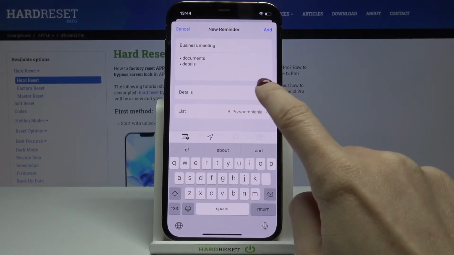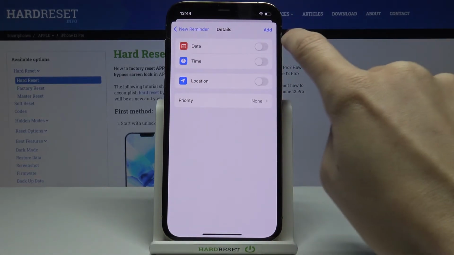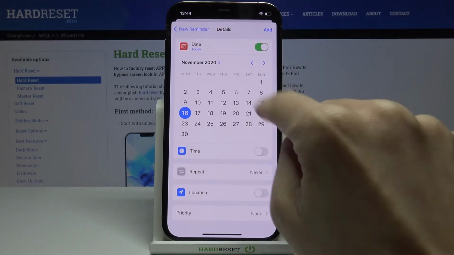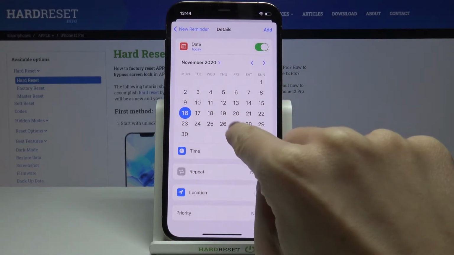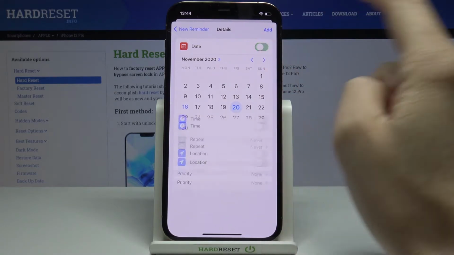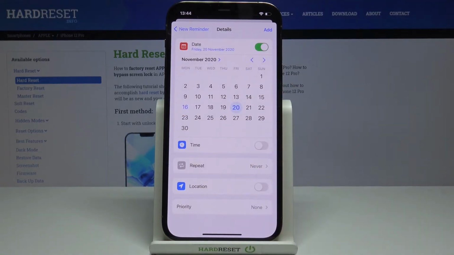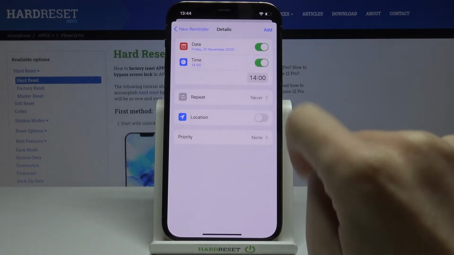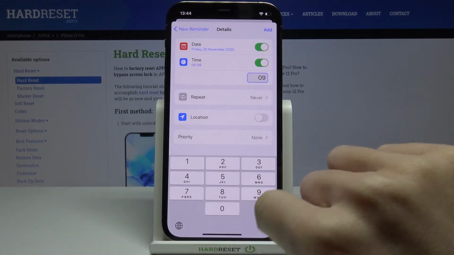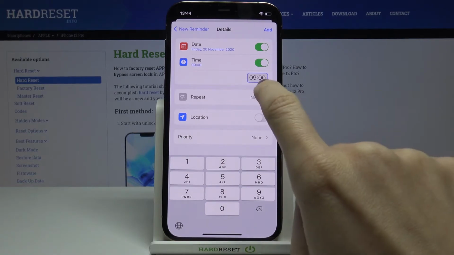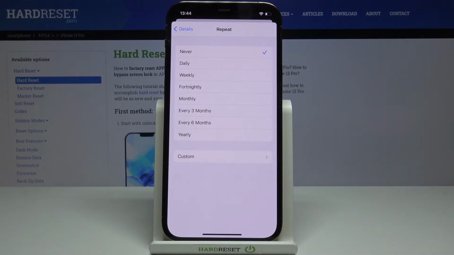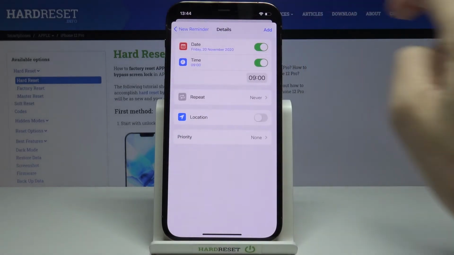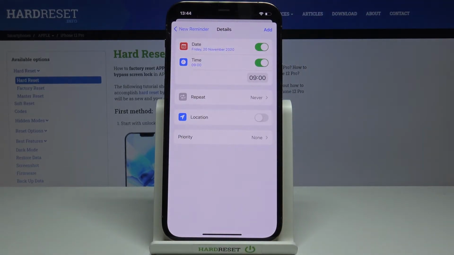Then you can create some details, so just click on details and you can select date and pick the date on which it should be active. Obviously you can turn it off as well, but I will set it for Friday. Then time, so it can be at 9 a.m. Then it can be repeated, never, daily, weekly, and so on. I will leave it never, it will be just a one-time thing.